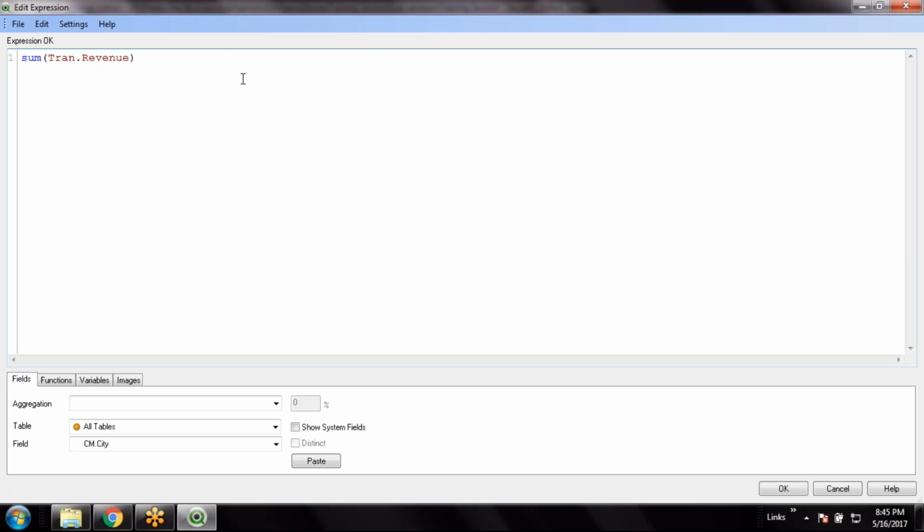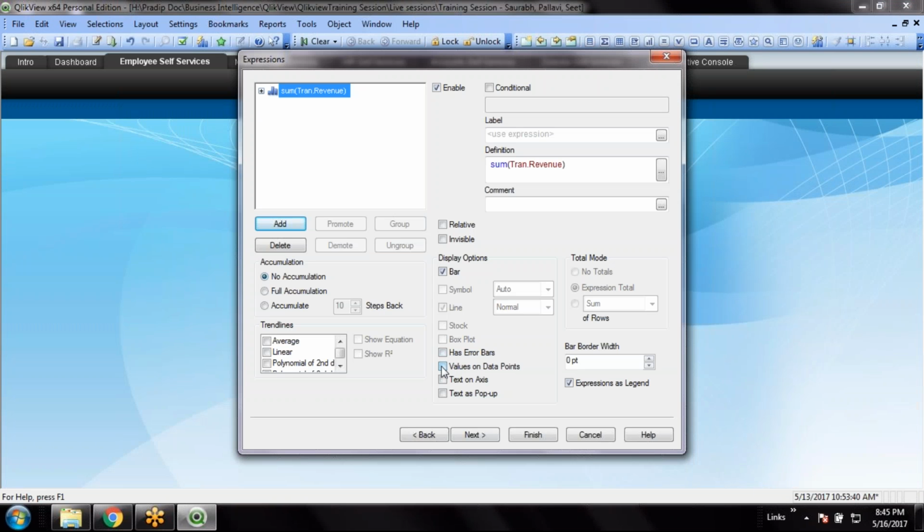So the measure is sum of revenue. Okay, I would like to show the sum of revenue of all these months, year, quarter in a chart. Let's see. Yes. So then value and data point, I'm just adding to see the label on top of the bar. Then I have to give the label on this also. It should show the revenue. If I do not give the label, then it will show you something like this: sum in the trans dot revenue, something like this. Okay. Then go next.